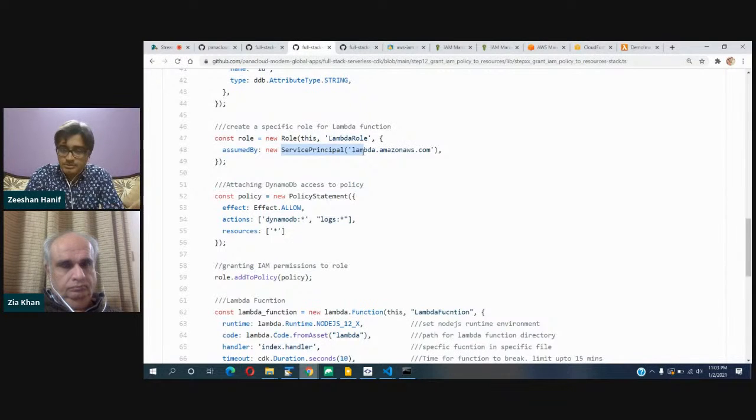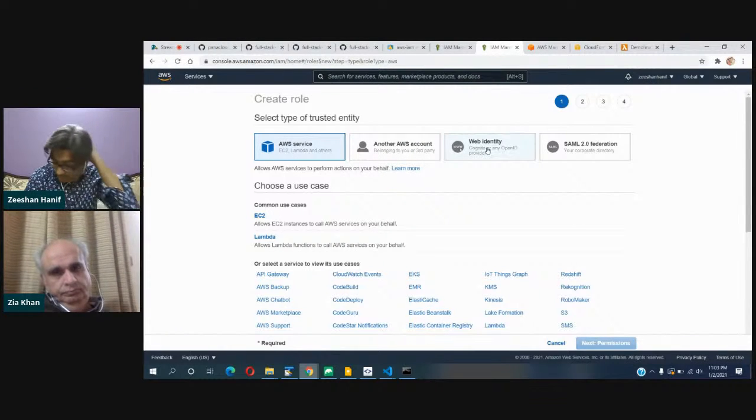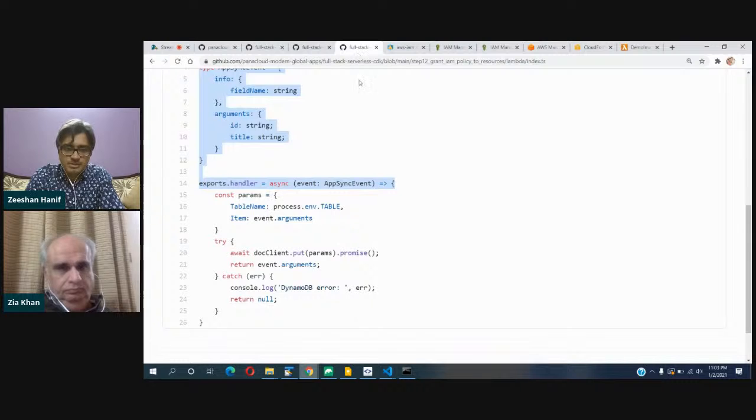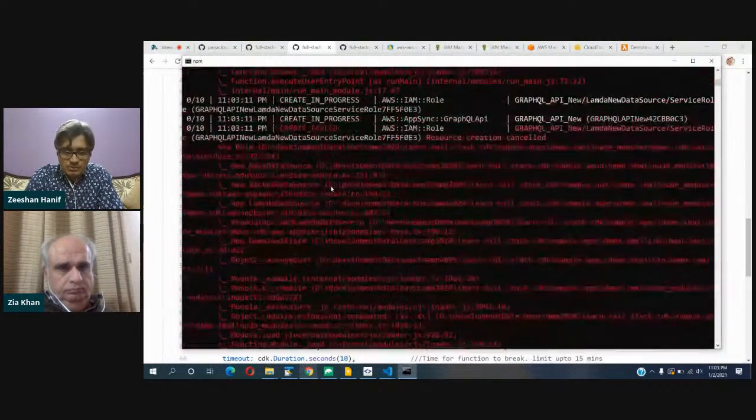It has four kinds of principals, which we have seen in the case of a role. AWS is a service principal, account is an account principal, and there's also an identity principal, I guess. So we have three or four principals. I'll show you. We need to create a role and we are saying assumed by. Let me show you.